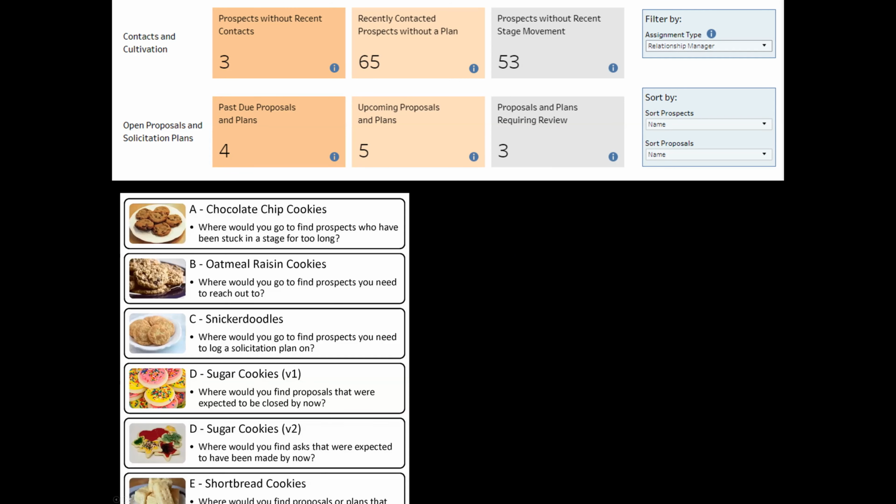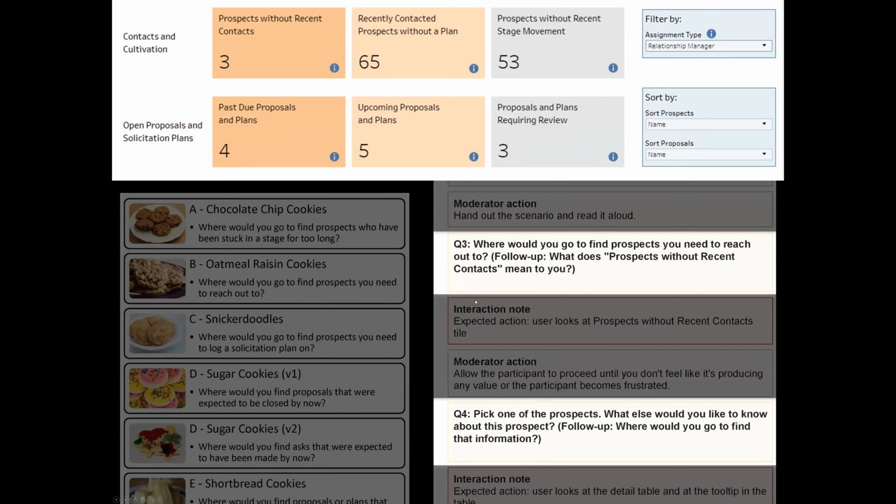So we asked them to answer some questions. So in this case, let's say we're looking at this oatmeal raisin cookies option. These are actual scenarios we used. We named them after cookies because we used cookies to lure people to testing. Food works. So we asked them, let's say, where would you go to find prospects you need to reach out to? This is actually the script that we used here.